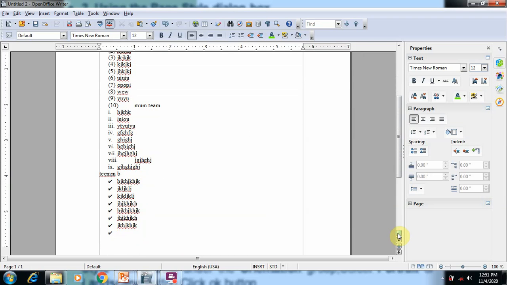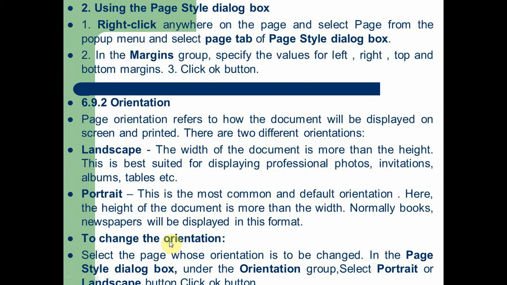So there are two ways of changing the margin. One is the ruler, where we can change the margin approximately, that is, where we are unable to define the precision value for the margin. And another method is the page style dialog box, where we can set the precision value for the margin. Now we are going to see the next topic, called orientation.